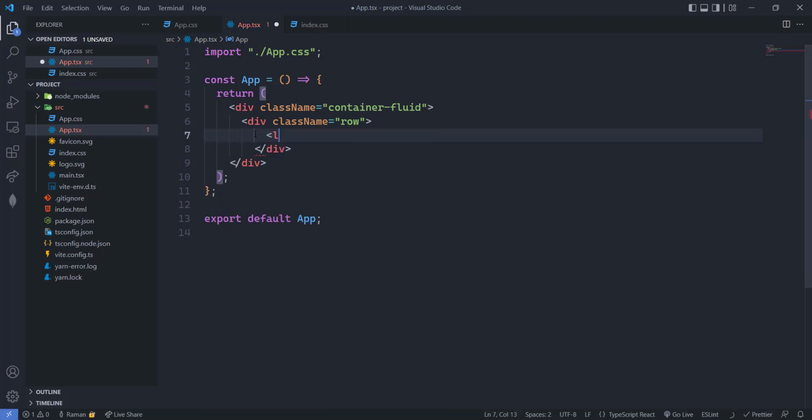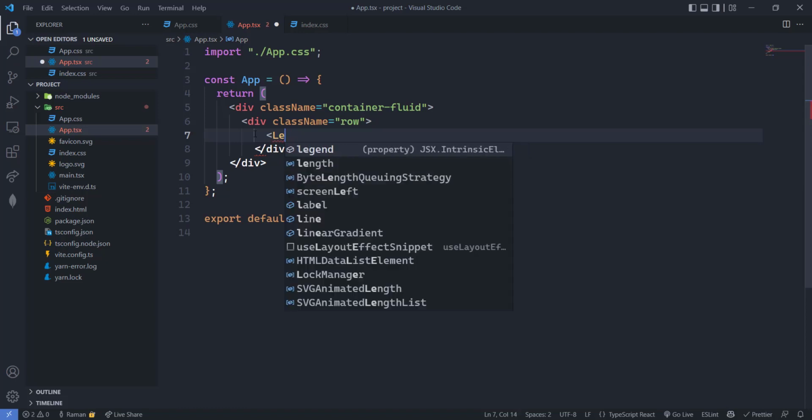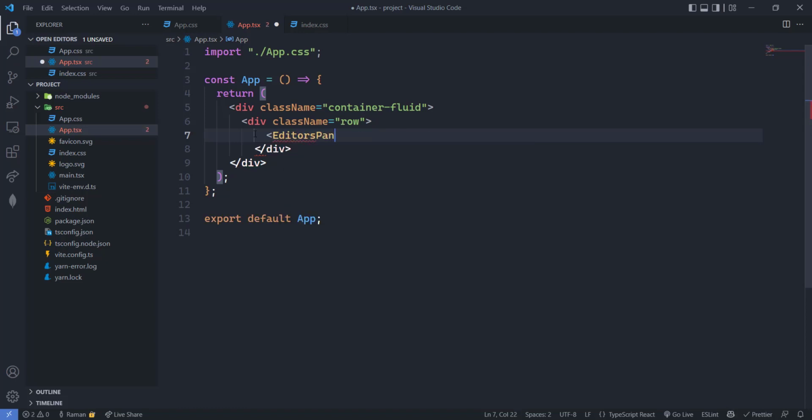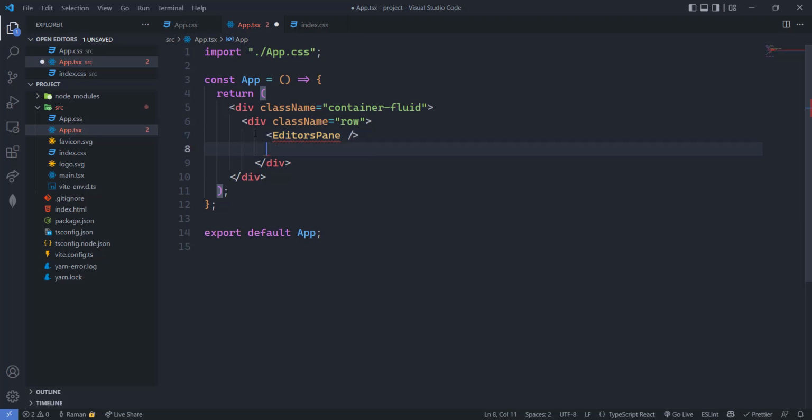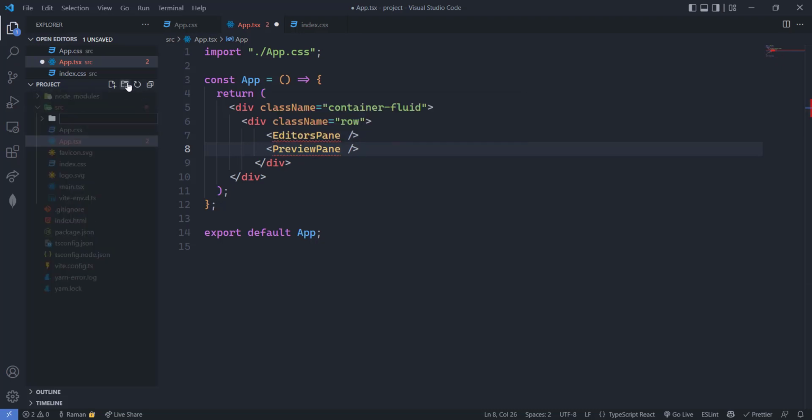Here I'm going to create a left pane or editor's pane, and the second one will be the preview pane. These two components we are going to create here. So let's create a components folder. Under that, let's create one folder for the editor's pane, and a second folder for the preview pane.